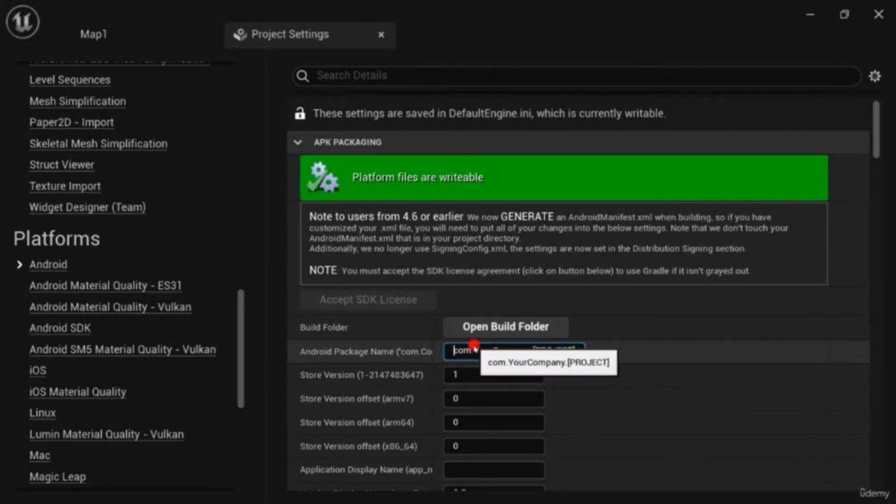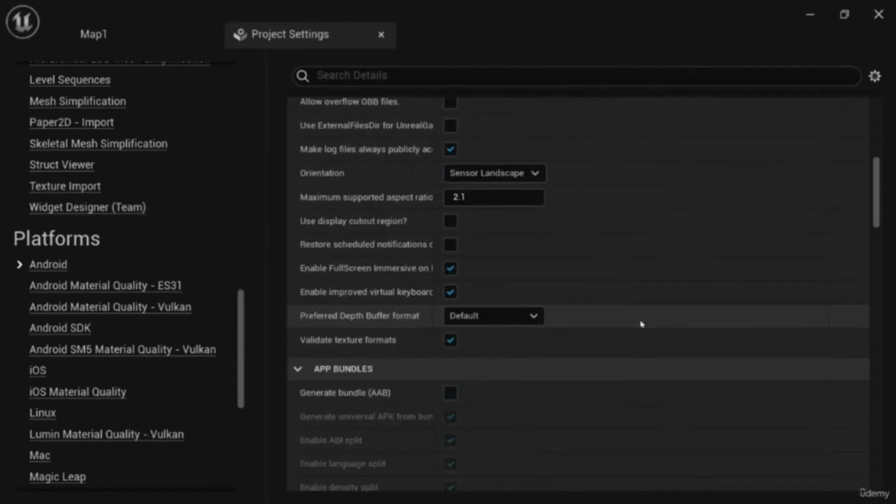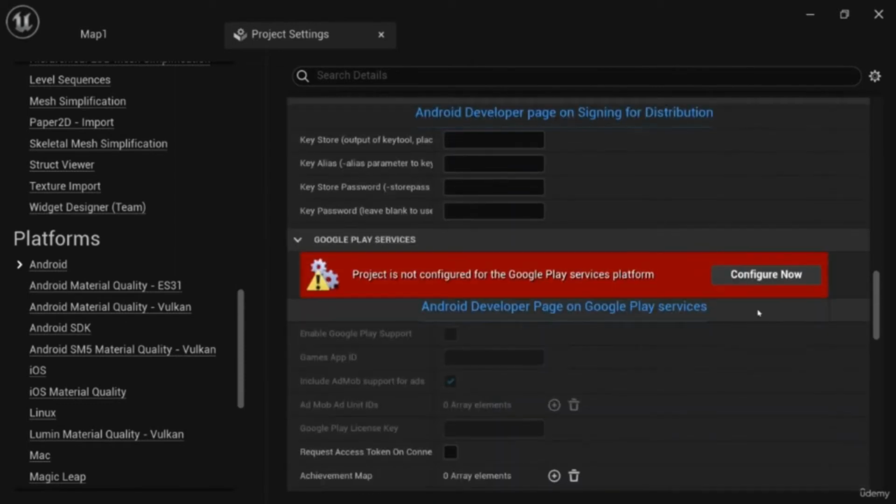Okay, here you can change this from com.yourcompany.project to instead something that is more unique to yourself. So for example, we'll do com.mammothinteractive.project. And this project is going to be replaced with your project name. Okay, then you can scroll down here and look at all the other settings that are available.